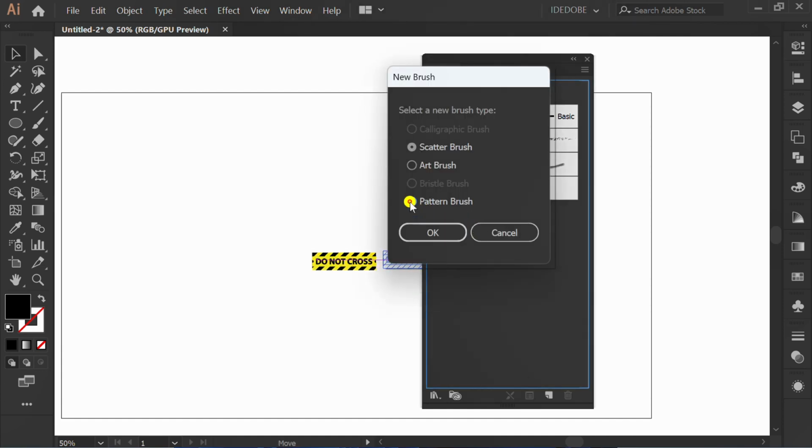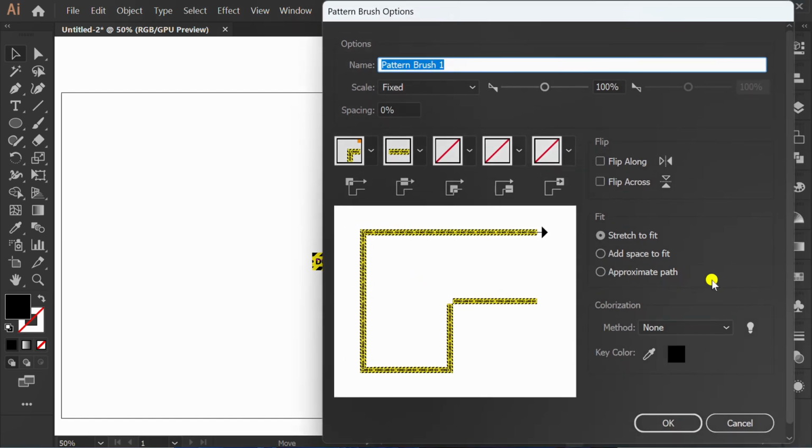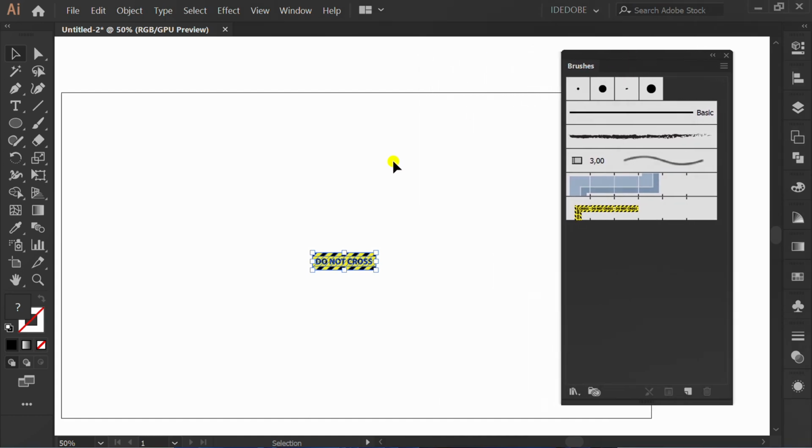Select Pattern Brush. Click OK. Now the custom brush is ready to use.